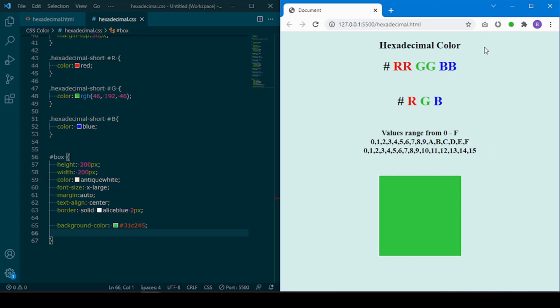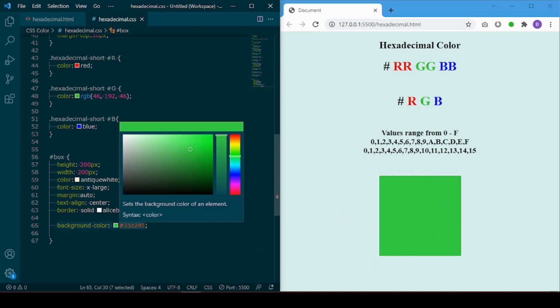And when we use hexadecimal color in CSS, we need to give 6 different values. The first 2 will be given for the red, the second 2 for green, and the last 2 for blue. To see it in action, I have made a small box with some color so that we can change the color and see how we can use it.